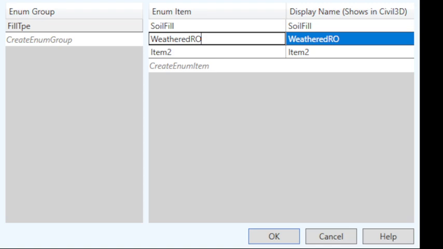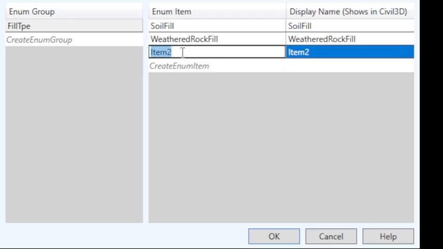Rock fill. Strong rock fill. We are finalizing the fill type. We will also make a new enumeration group for the ditch type.